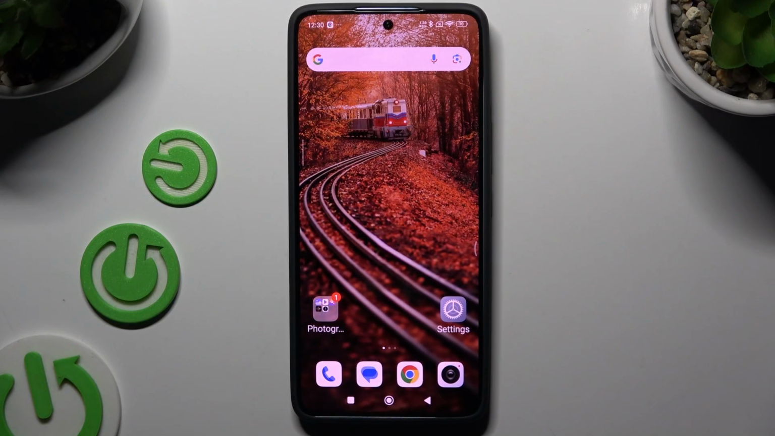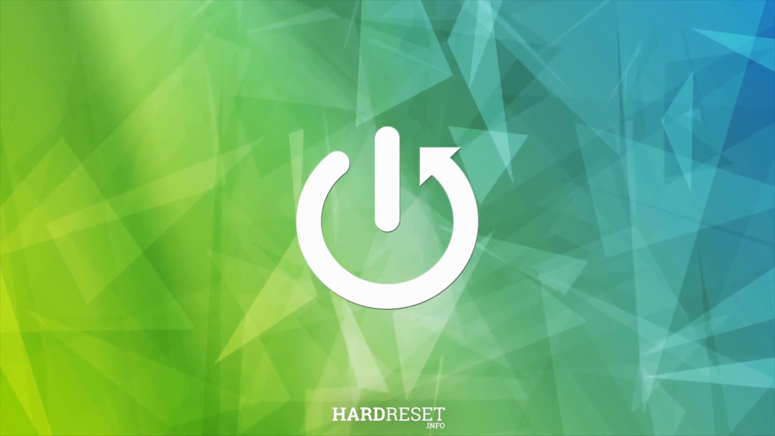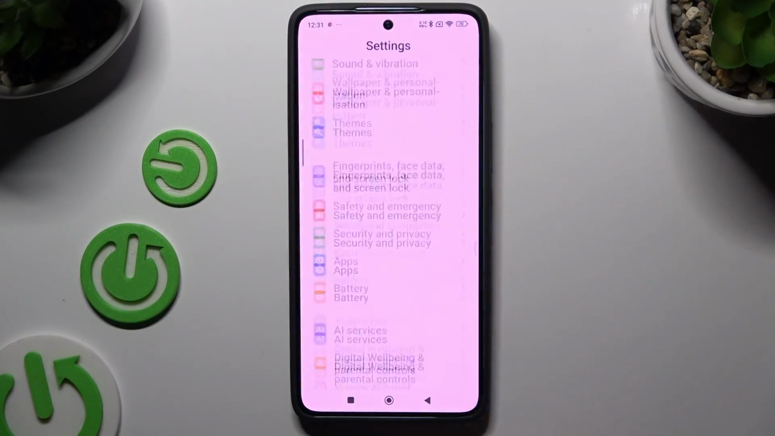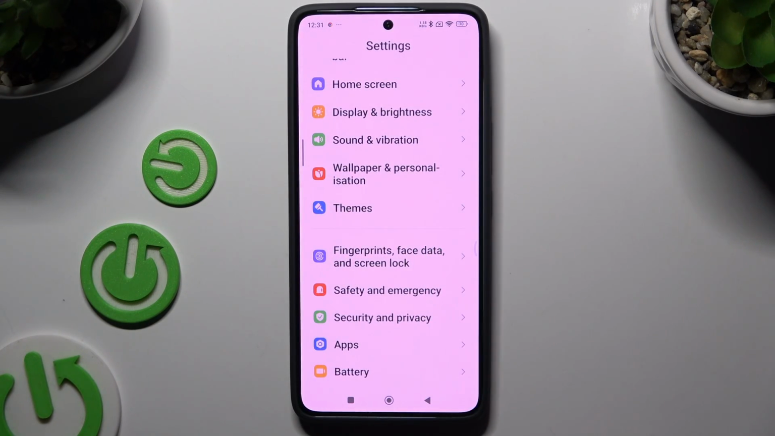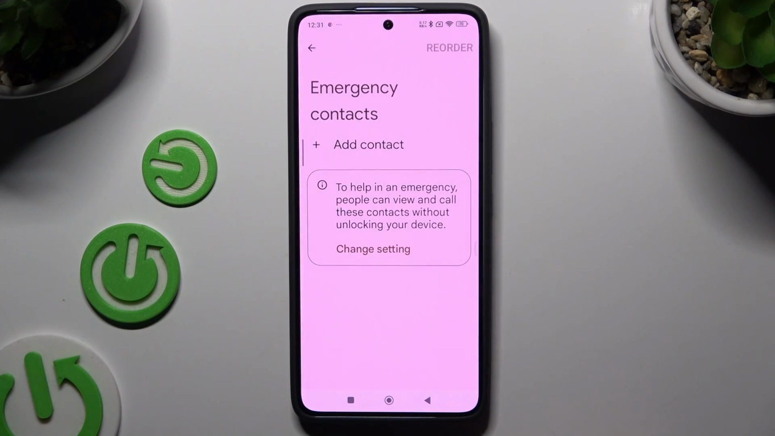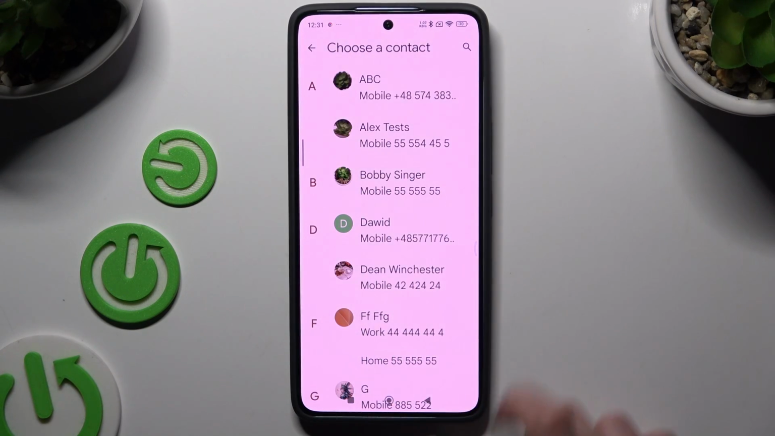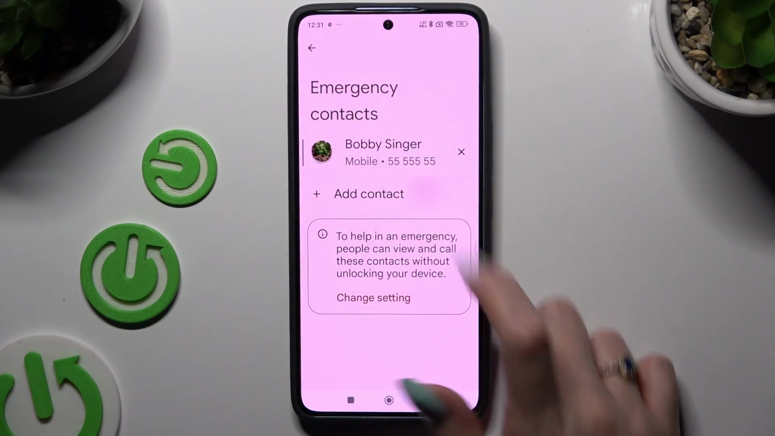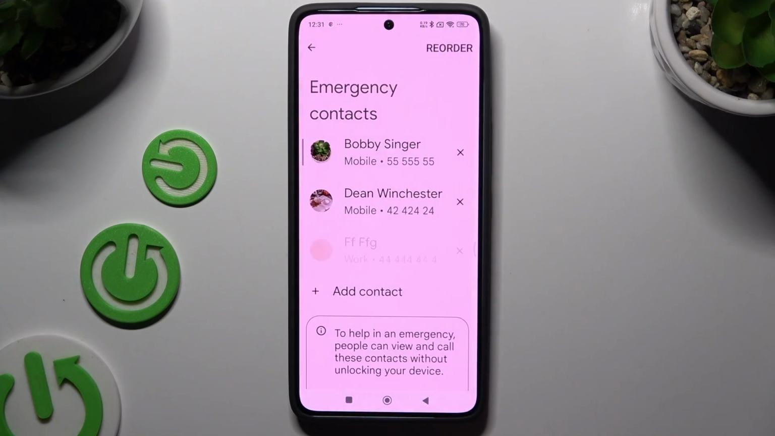In front of me is Xiaomi 14T, and today I would like to show you how you can add emergency numbers. Begin by launching settings and scrolling all the way down to find safety and emergency. Then tap on emergency contacts. Select add contact and tap on the one that you wish to add. Then do exactly the same with all the other ones that you need.